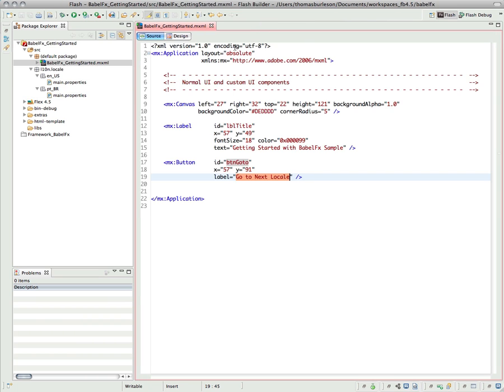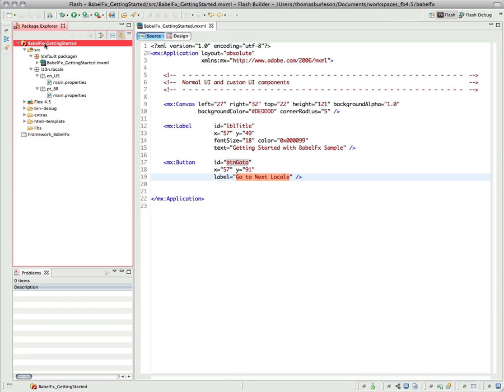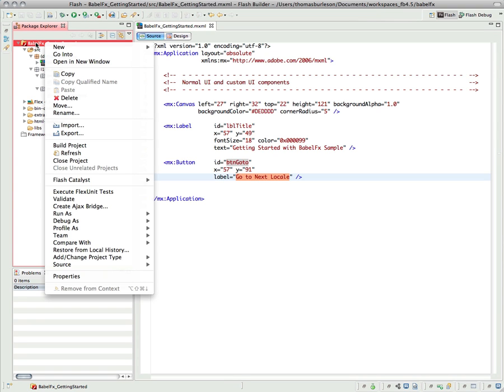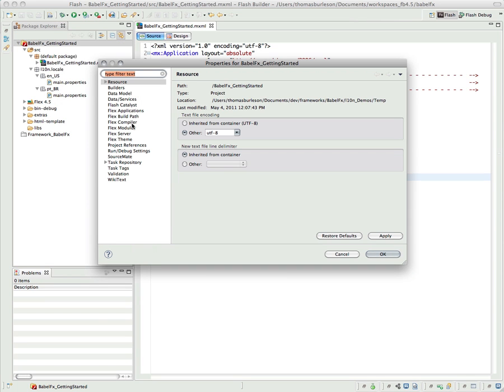The next step is to tell the compiler where these property files are located and which ones to use. This is a two-step process. The first thing we're going to do is go into the project properties under Flex Compiler.